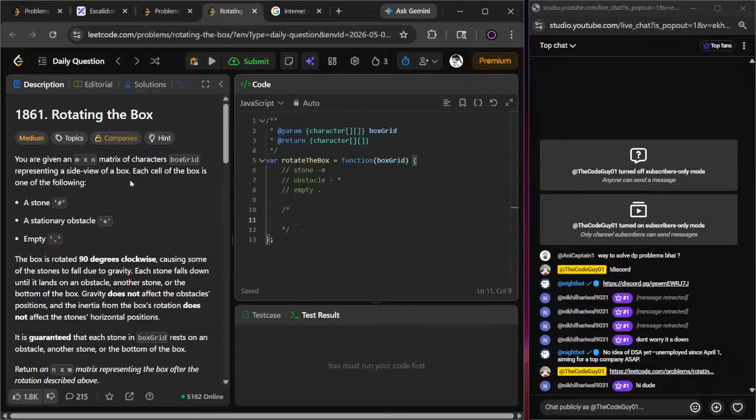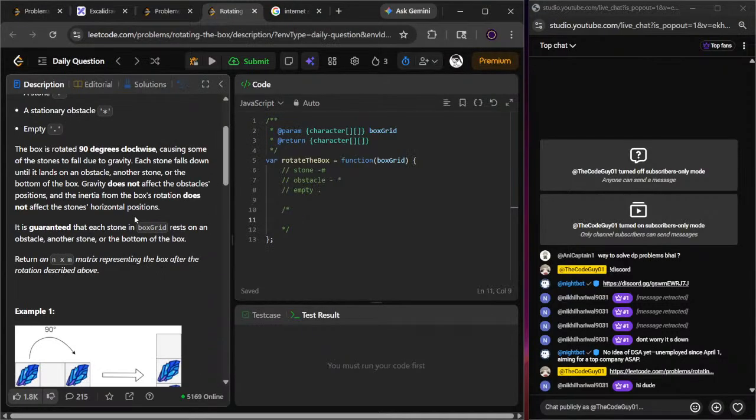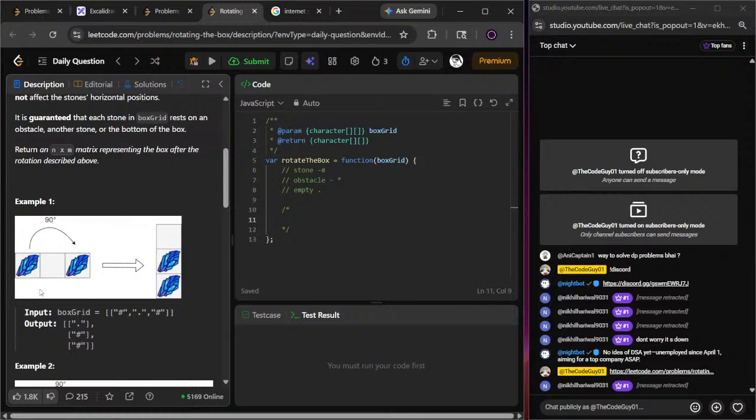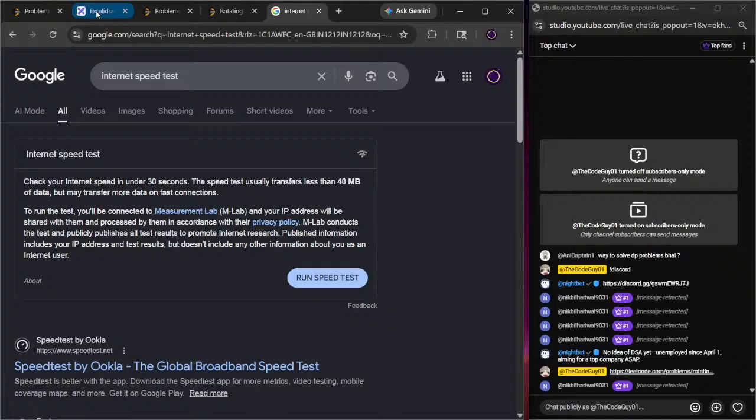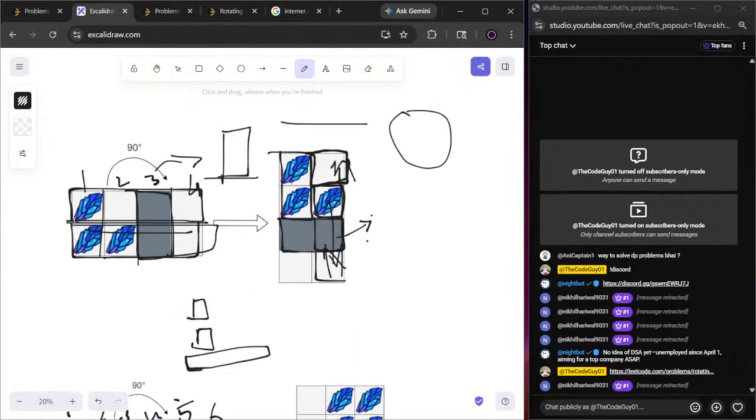So the question is rotating the box. I will just explain if you guys are new here. They're saying we will have something called a stone, which is this blue thing. Where is the expiry drop? Okay, this is the one we call a stone here, and this is empty. Imagine this as air or null, something that does not carry anything.